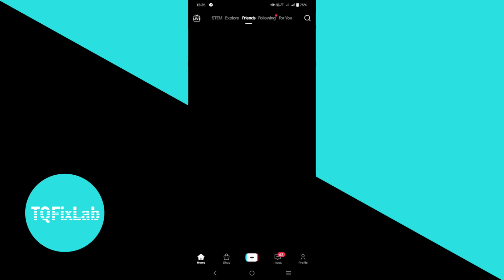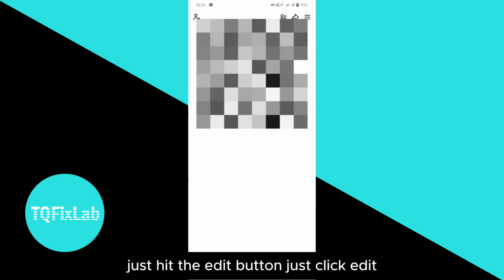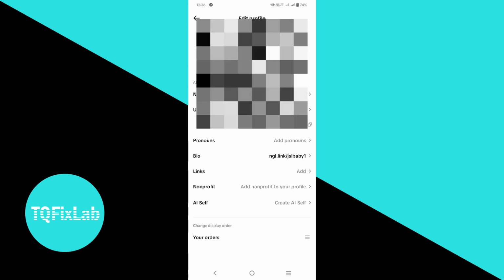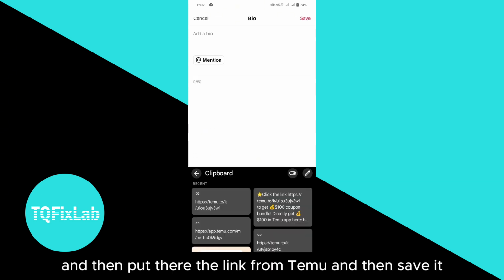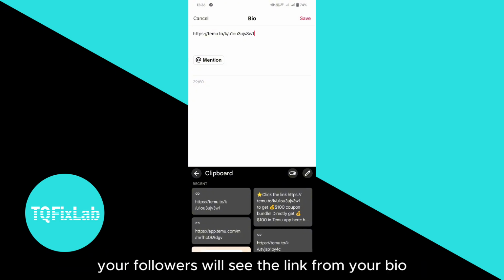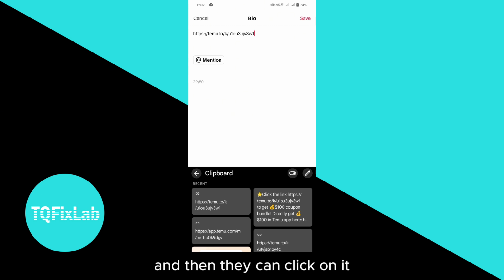So the second method will be, go to your settings or profile, just hit the edit button, just click edit, go to your bio and then put there the link from Temu and then save it. After you save your bio, your followers will see the link from your bio and then they can click on it and download the Temu app and order from it. In that case, you will earn money by that method.